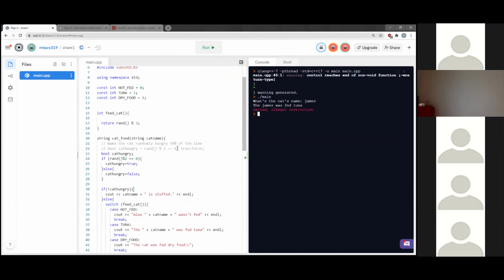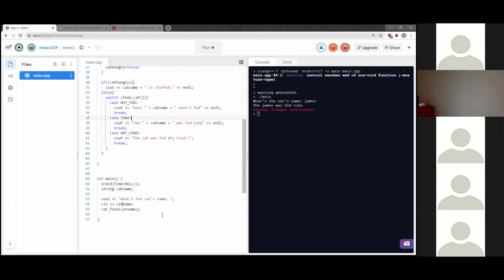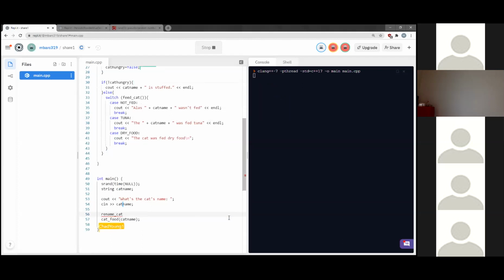You have to return something for cat food. You have to return a string. That's true. You can just return void. Void, yeah, there we go. Let me run it. Is this not going to run by itself? Okay, ./main. What's the cat's name there? Oops. What's going on? The program is already running. Oh, there we go. Okay, I'll let you type. Oh, should I be typing? Yes. Bob.